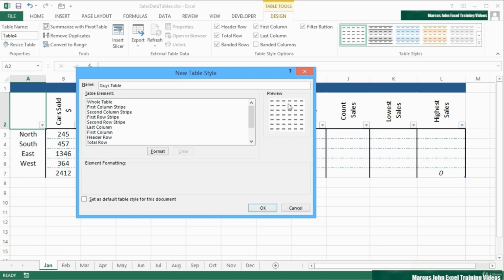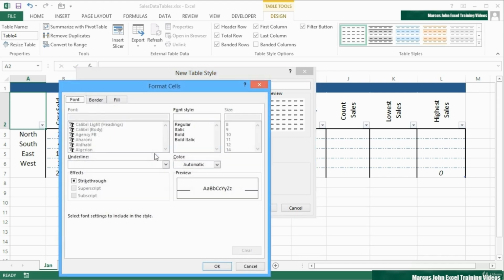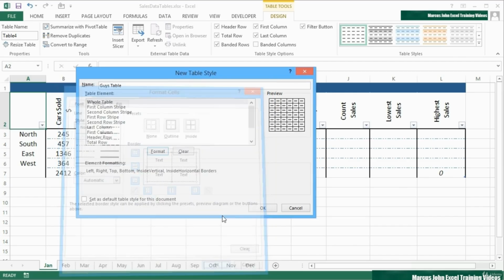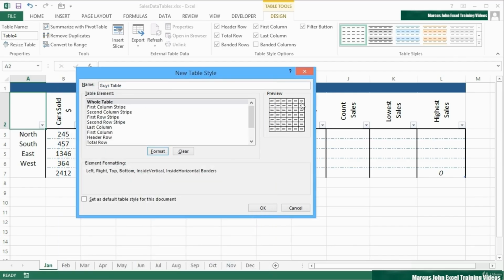This is our table as a preview. So for example, let's say the whole table and choose format. What would we like to control in the whole table? Well, I'd like to control the fact that the borders are all dotted, the outline border and the inside border. Okay, and you can just about see that on the preview.